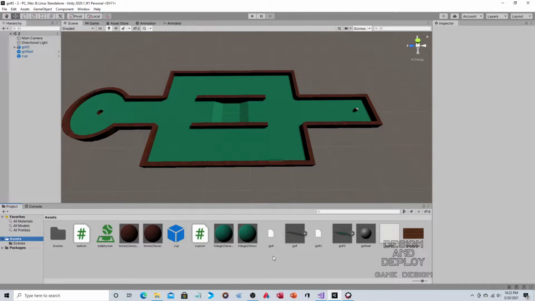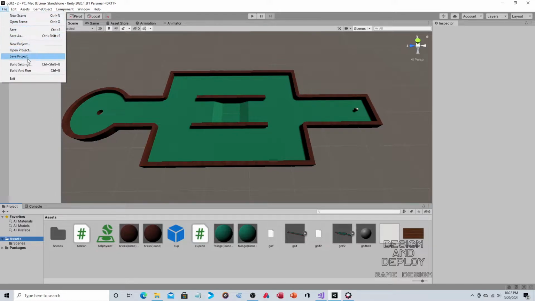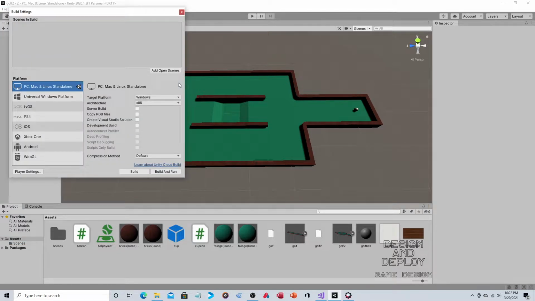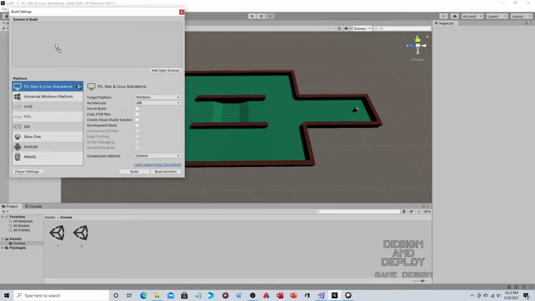For loading to work, the scenes need to be in the final build. So you go up to File, you go up to Build Settings, and you can add the open scene, but you only have one open scene, so it's just easy enough to drag and drop.